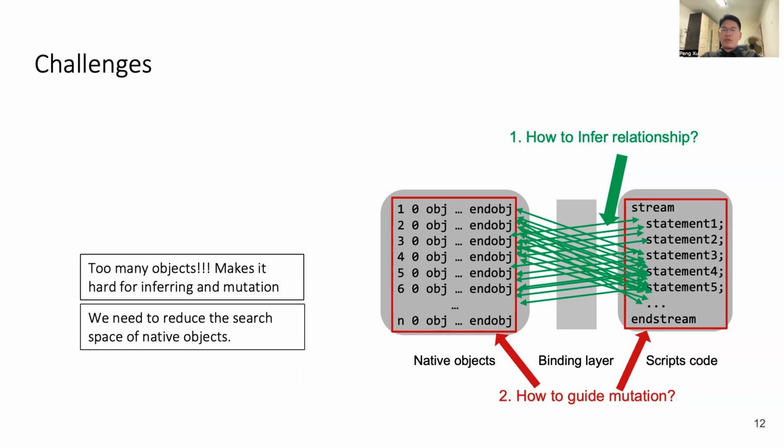So how to reduce the search space? We plan to categorize all native objects into different classes according to their semantic features. So let's come to our challenge zero. How to classify the native objects into semantically similar classes.